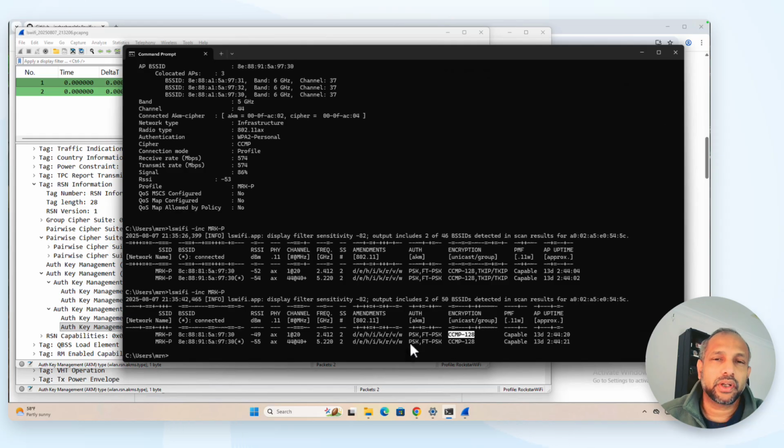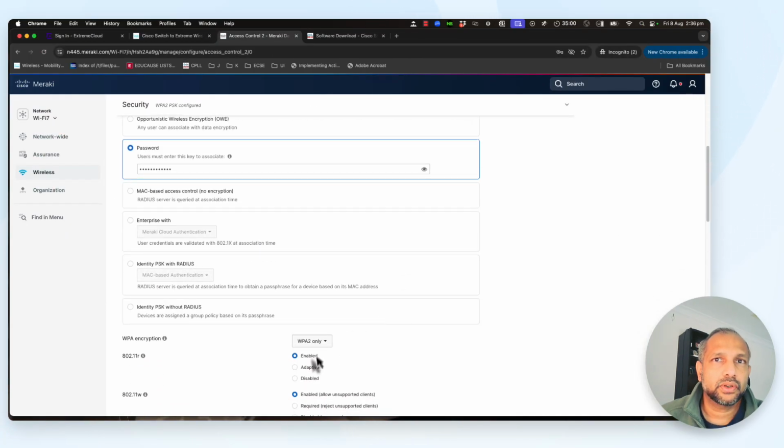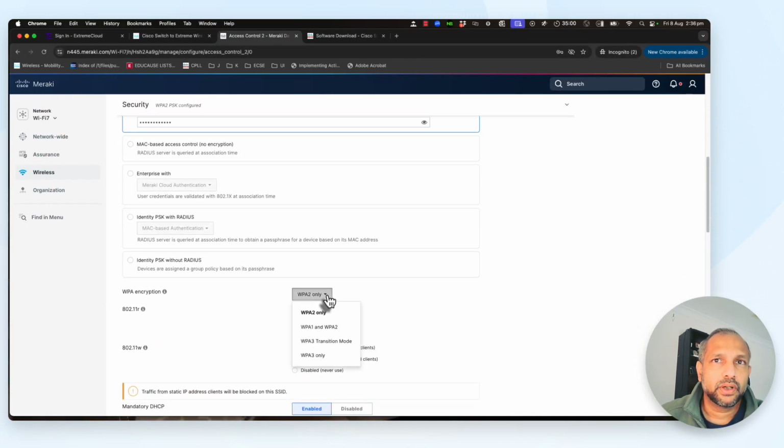Okay, but from an Authentication Key Management point of view, because we enabled 11R, still 2 AKM values are being advertised. So now if I change it back to WPA3, let me just go and show that here. So instead of WPA2, I will configure WPA3 only.